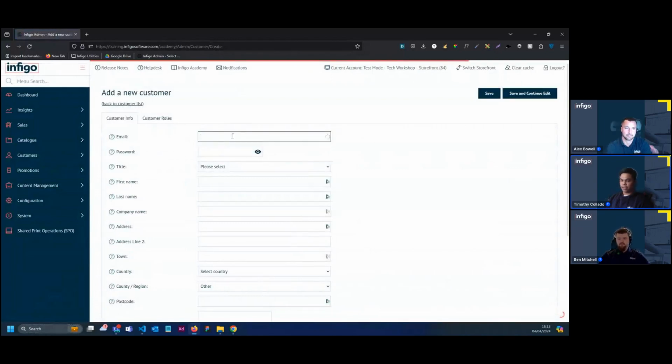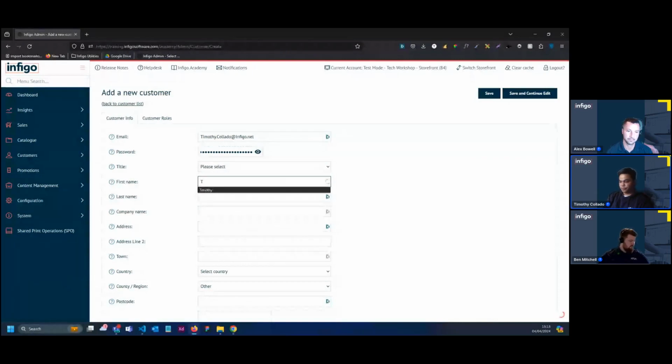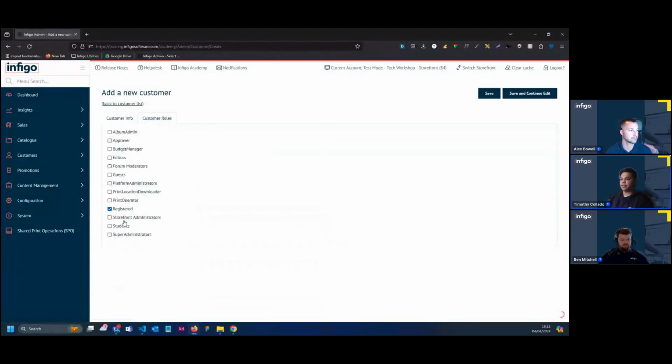And then I'll enter in my email address and a password. You don't normally have to fill in, but I recommend filling in your first name and your last name. And then I'll set myself as a store admin. And then click save.